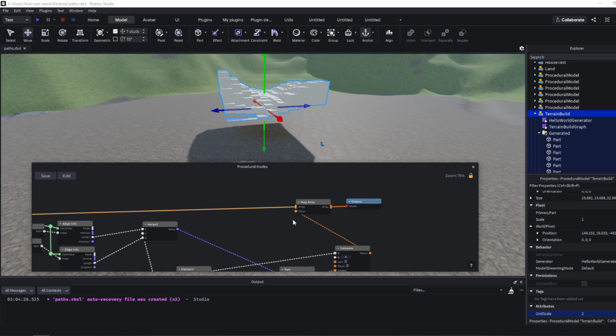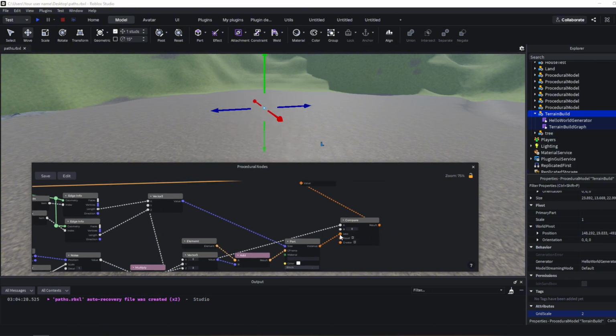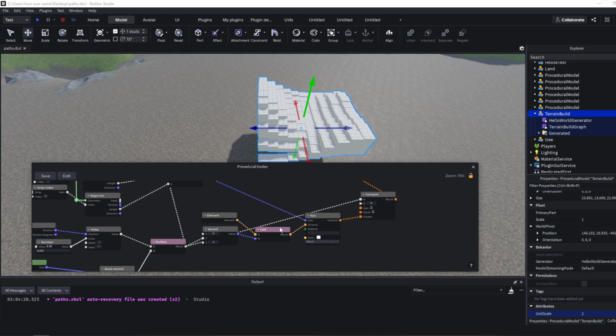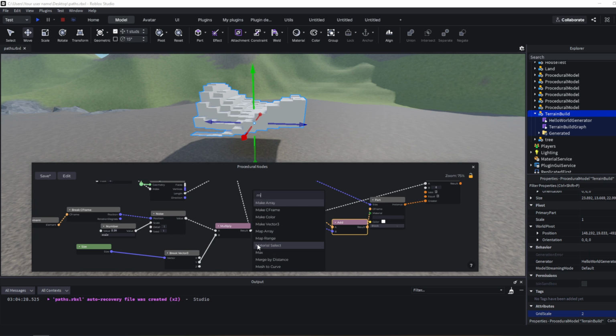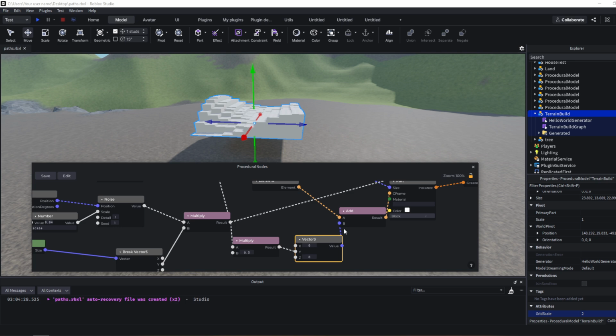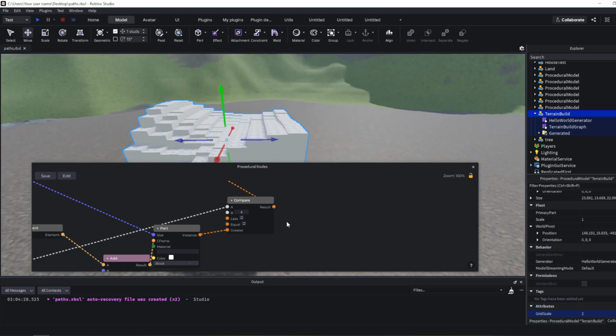Why isn't that working? Or maybe we need to pass it. No, it should be working. Oh, yeah, no, I'm adding the whole height. It should be multiply 0.5. Pass that in there, and then save. There we go. So now it's even. So now we just got to cap it off.